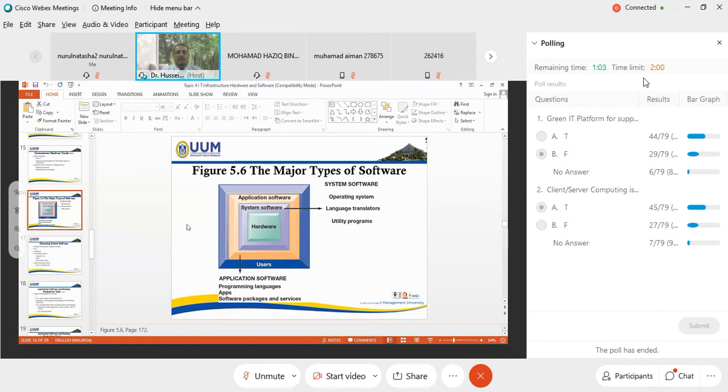What is the hardware? You see here? What is the software? We have hardware in the middle. When we have a device like a computer or a mobile, how can we operate that? We have to have an operating system. If we don't have an operating system, we cannot open our device. Your laptop needs to have Windows, otherwise it cannot operate, right?